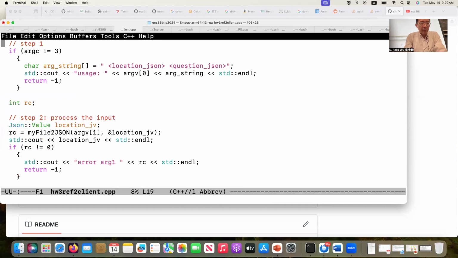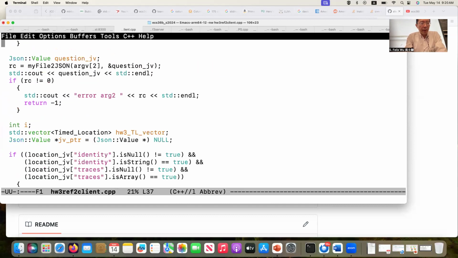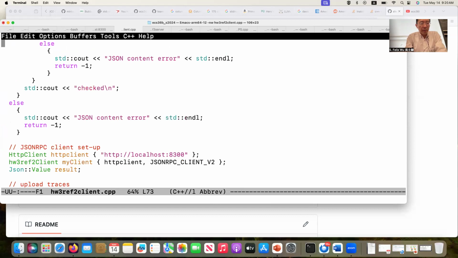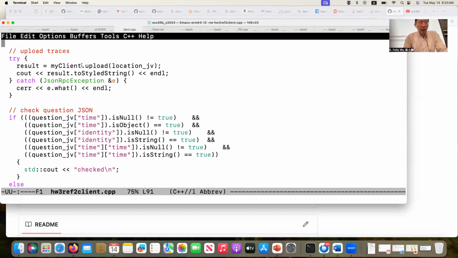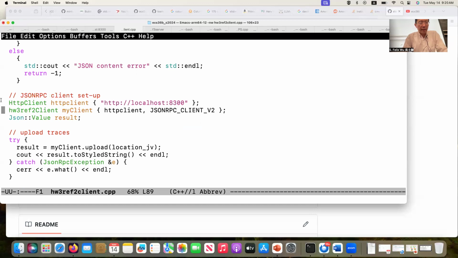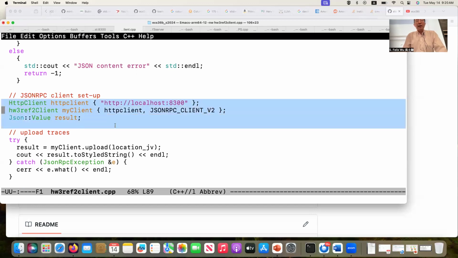Okay, if you look at this, when I make a call, the call looks like this. This is part of the code. So I basically have this JSON RPC set up, the locality about where the object is. And then I call this function my client.upload. So I'm actually calling a function remotely based on this handle of HTTP client called my client. So that's the typical remote procedure call.